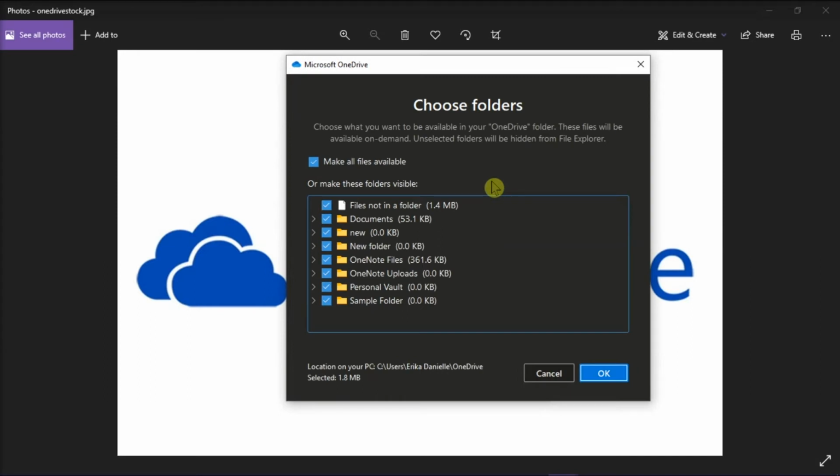On the new pop-up window, make sure to place a check mark on the option Sync all files and folders in OneDrive. Now what this will do is it will ensure that all of your files will be available online.